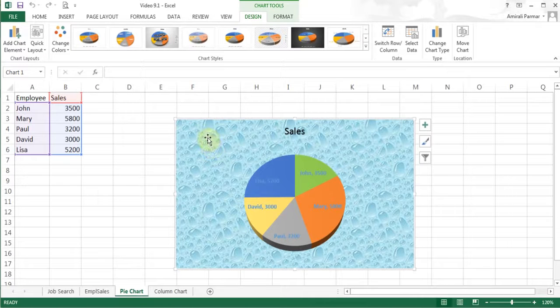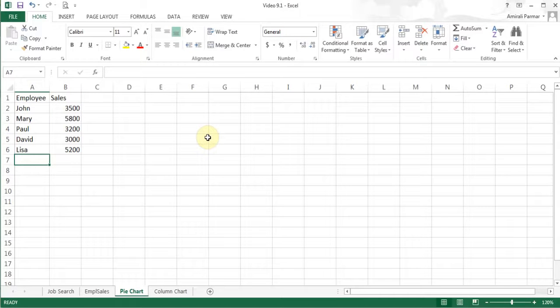And if you would then not want this pie chart, you can hit the delete button on the keyboard and the chart will be deleted, and you can go ahead and recreate it. So that's pie chart. We'll look at column chart, which is almost the same, just a few variations.